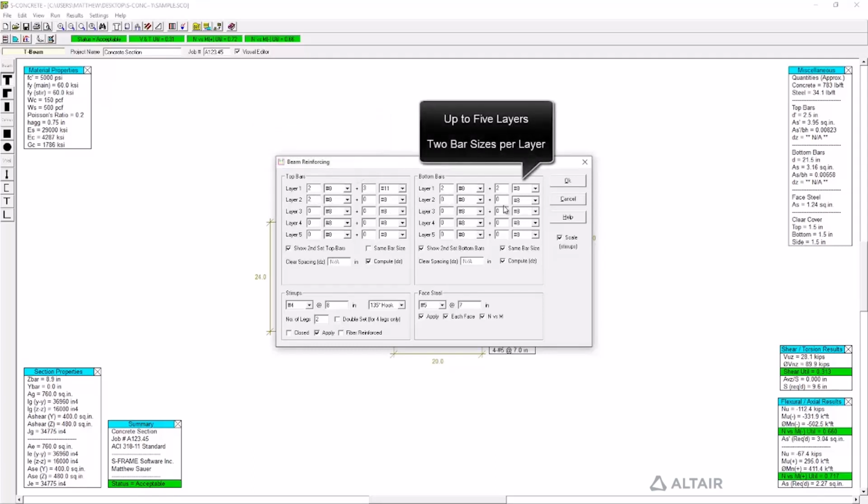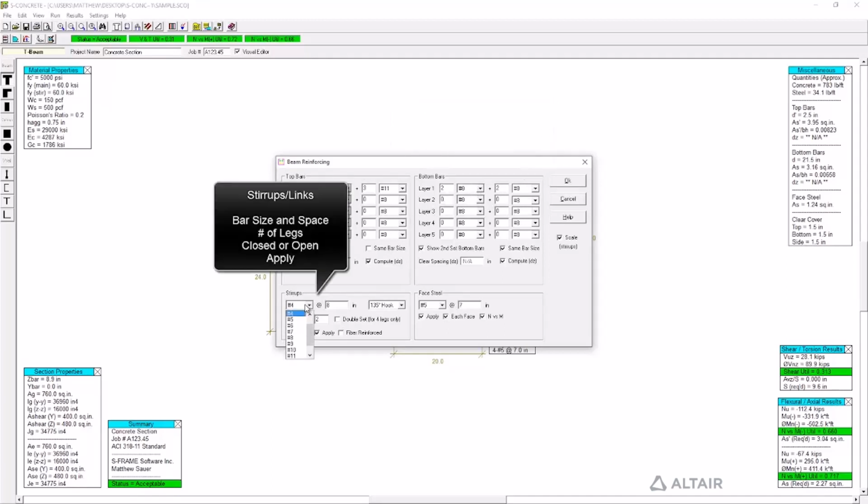The same applies to the bottom bars, up to 5 layers of bars, and for each layer, 2 bar sizes can be assigned. You can specify the size and spacing of stirrups, as well as the number of legs you desire. Let's specify 4 legs of stirrups for this situation. They can also be closed or open stirrups, and you have the option of whether or not you'd like to apply the stirrups to your section.